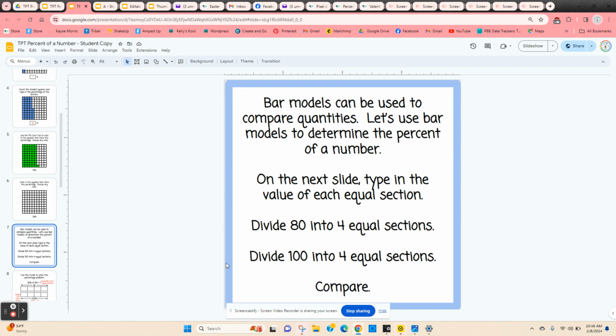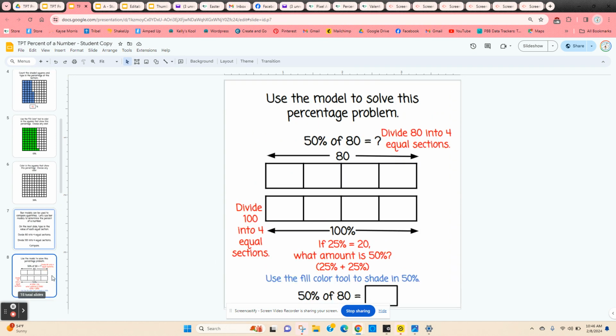So on the next slide, they're going to divide 80 into 4 equal sections, and then divide 100 into 4 equal sections. So we've got these two bars, and they're equivalent to each other. So if we want to find 50% of 80, now they may be able to do this in their head, but we want them to see this visually. So if we divide 80 into 4 equal sections, they're going to type in 20 in each section, and that would equal 80.